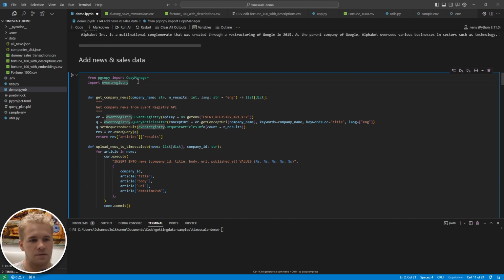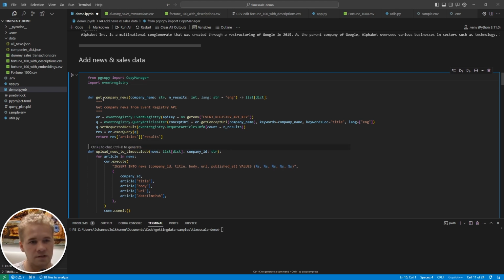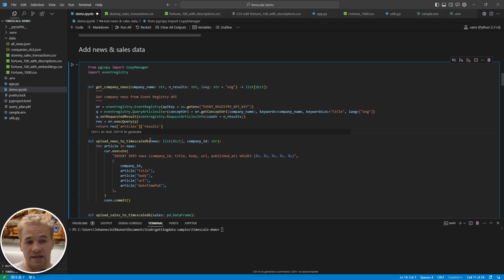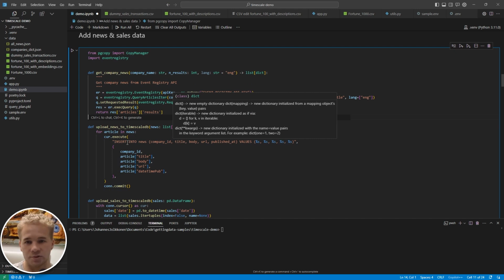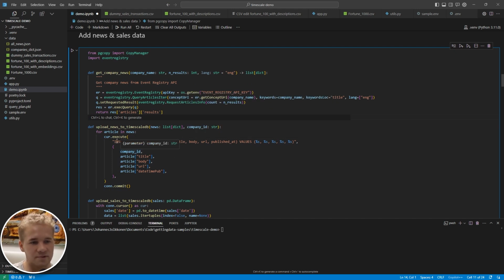And then Event Registry. This is the news API that we're using to get some news items for all of our companies in the data. And we're going to do this using these two functions here. One is just doing the API call to get the company news, returning the news items as a list of dictionaries. And then the second part is going to take that list of dictionaries and just insert those into Timescale using some very standard SQL. And again, here the data isn't going to be so much that we need to use PG copy necessarily. So a simple insert is just going to suffice.